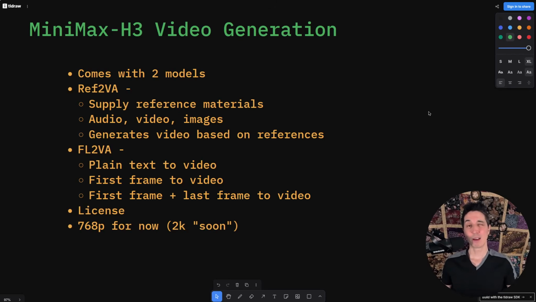Next is the Ref2VA, which is a reference to video and audio. That lets you supply some basic references. Let's say the front, side, and back of a person, as well as some reference audio, and then you can consistently generate videos and speech from those reference materials. You can also supply videos, you can supply landscapes, you can apply styling and theme. This gives you a ton of flexibility when it comes to generating videos using any kind of source or reference material.